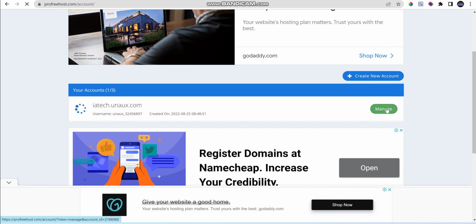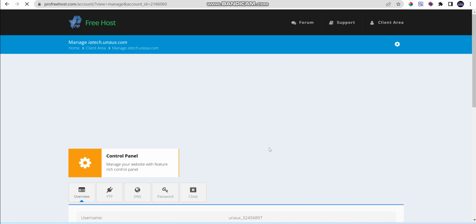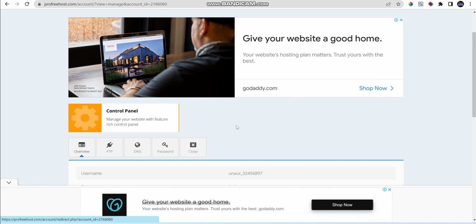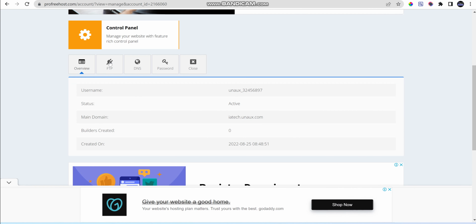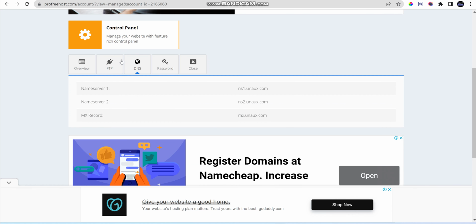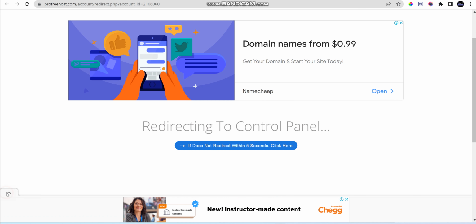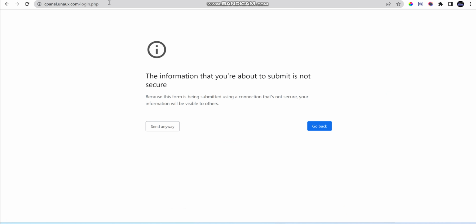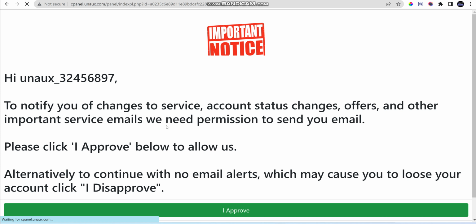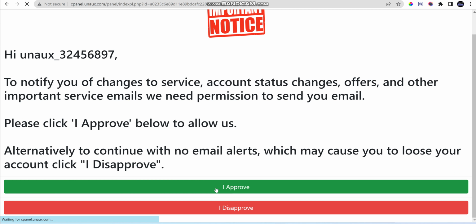You go to manage. Managing should take you to a cPanel, control panel, right? So I'm going here. You could do more, edit your overview of your account, FTP, DNS, but let's leave this. We go straight to the control panel. So it's redirecting you to the control panel. Again, using a free host does not give you the best service. You can see this information saying it is not secure, blah blah, send anyway. But this is just for practice sake, and I think it's good enough for you to do that. I approve.